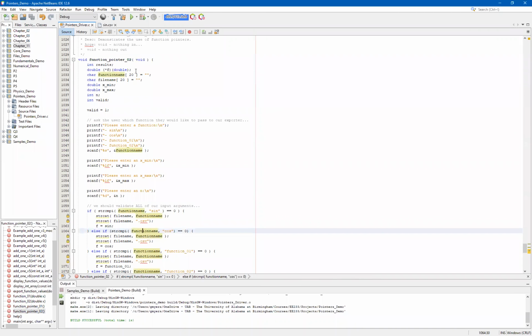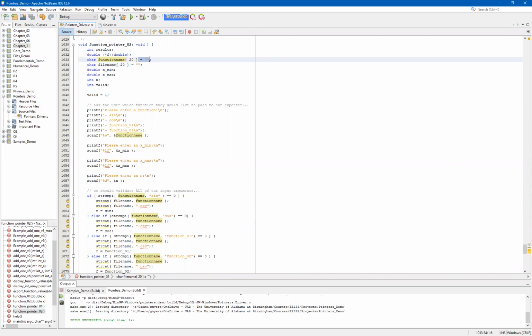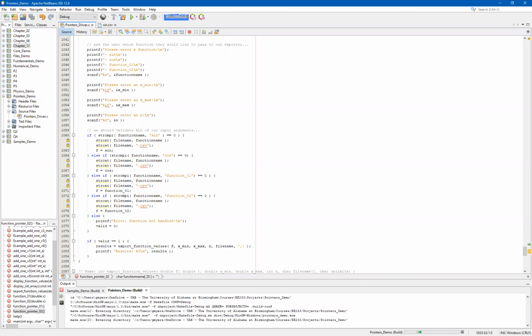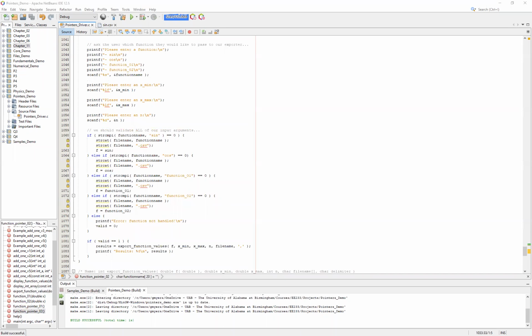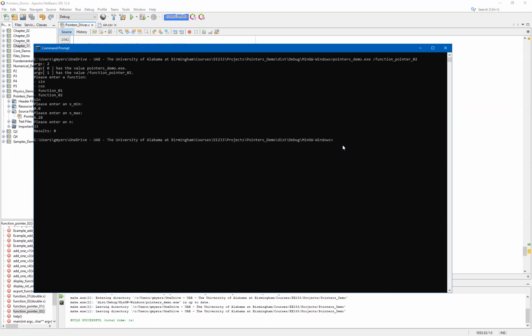So our problem stems from the fact that we did not initialize our function name and our file name. And if you saw in the earlier command window, you saw the nonsense for the file name. It was because our file name was not initialized. You simply want to set these equal to empty double quotes. And at this point, if we go ahead and build it, we can go ahead and rerun this. Do 33 values.